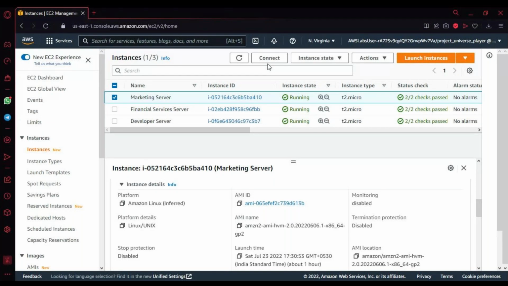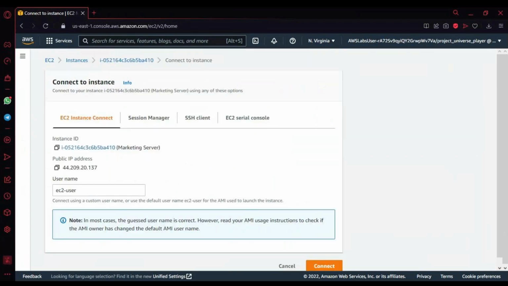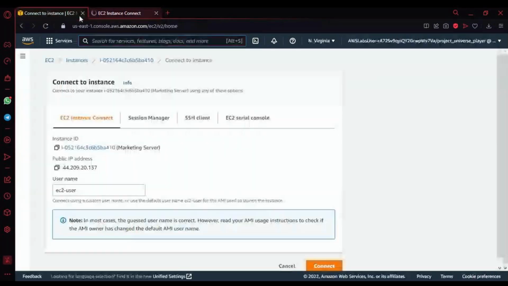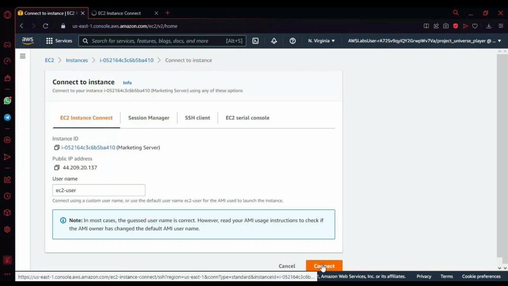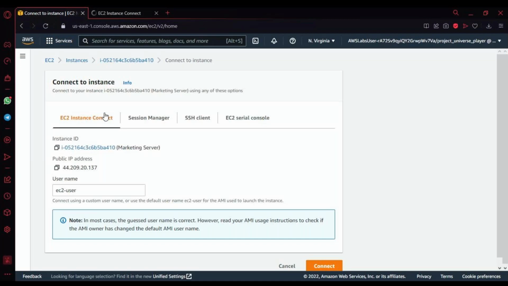First we will connect with the marketing server instance. By clicking on instances it will give you this window. So they have a number of modes to connect to the instance: EC2 instance direct connect, it will open a window in the browser, and then session manager, then SSH, and then EC2 serial console.